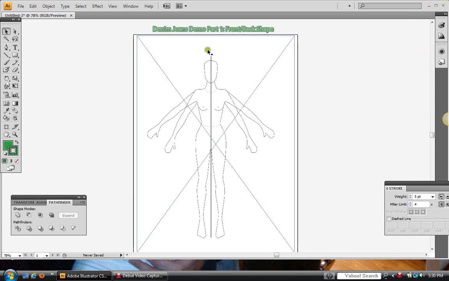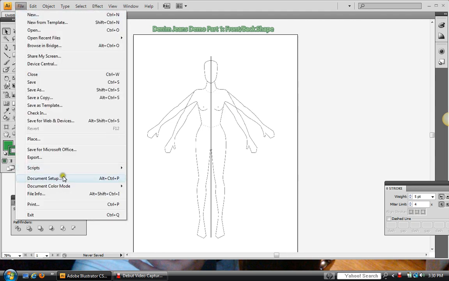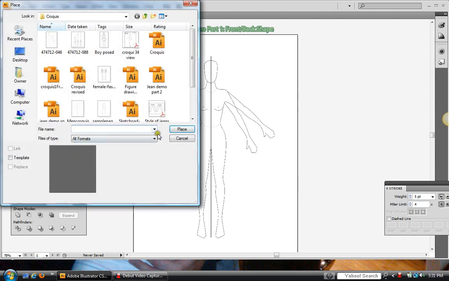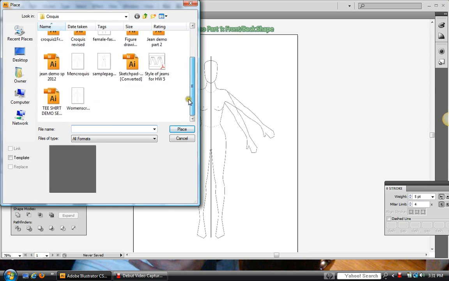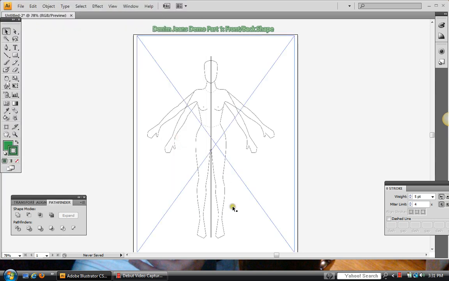So first thing, make sure that you go ahead and go under File and Place and select the croquis. In this case, since most of you end up doing the female denim jeans, I'm going to go ahead and do the female. Select place, and your croquis will be placed on your artboard. And make sure that you have any necessary guidelines.